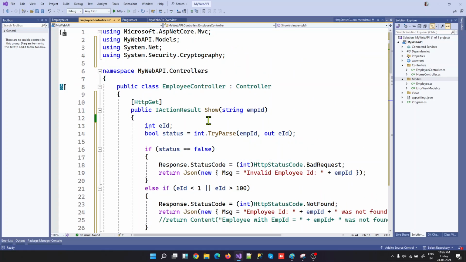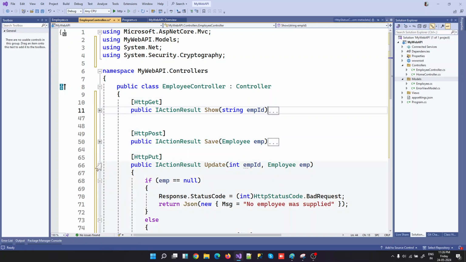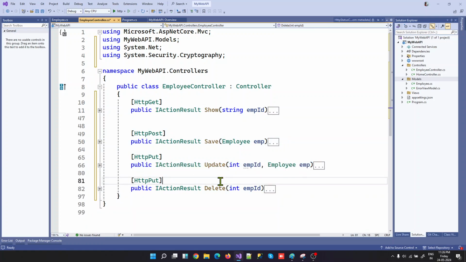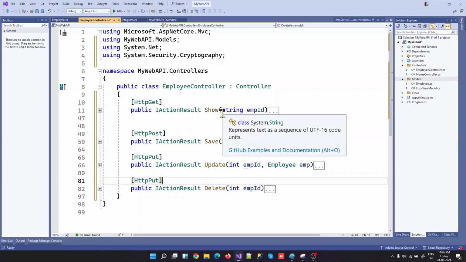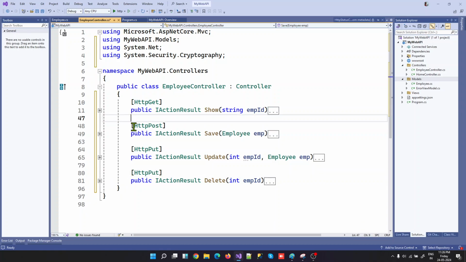So we're basically done with writing an API which has show, save, update, and delete, the 4 important CRUD operations. Using APIs, you can do CRUD operations, you can do anything you want. But basically, I wanted to show you the CRUD operations using APIs. But it's up to you. You can have many parameters here, like 4 to 5 to 6 parameters. It's all up to you.